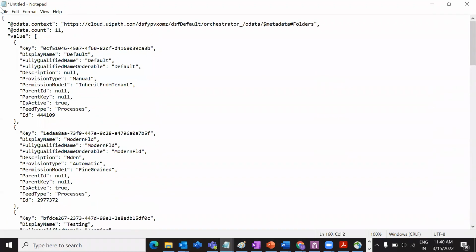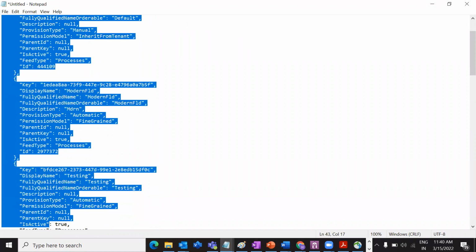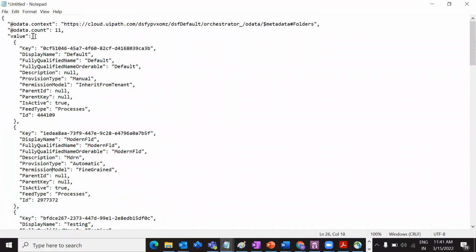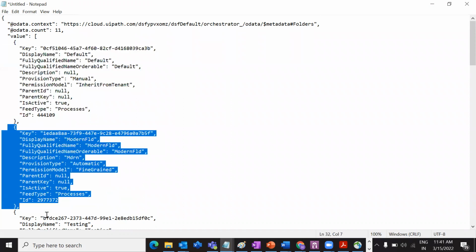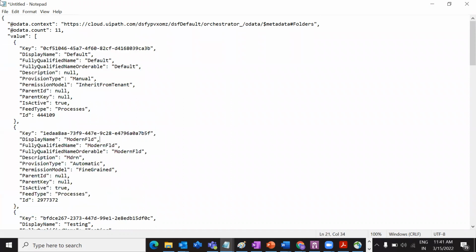If you have watched that video, you can clearly understand that this whole is a JSON, and the values here are arrays. This is one array, this is another array. So what is the first requirement? First we have to fetch the values out of this. So for that I'm going to use deserialize JSON.